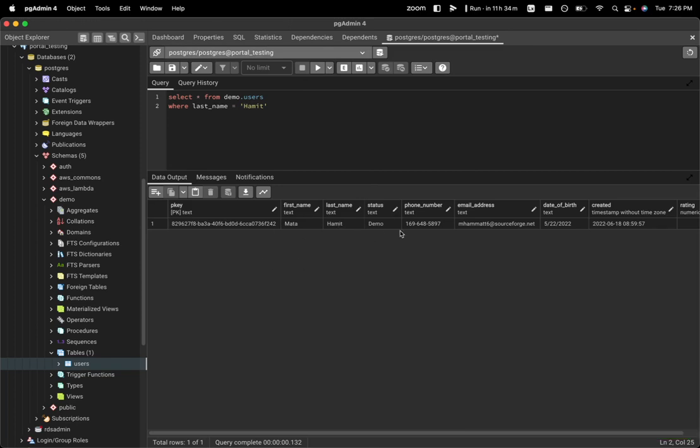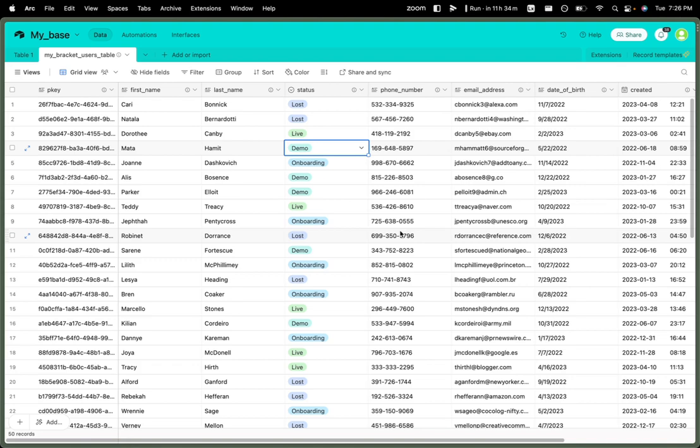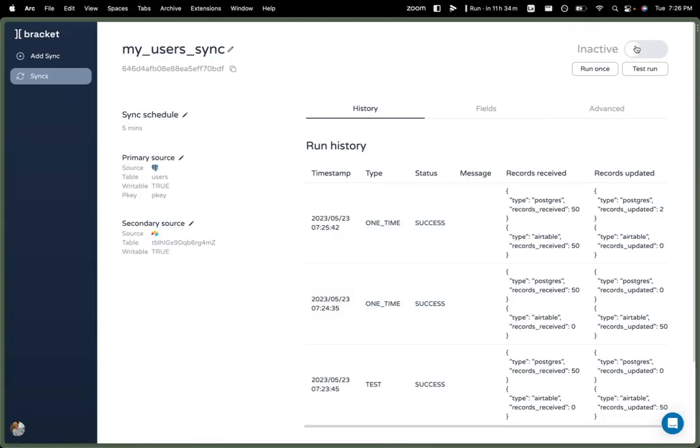It's that simple to keep 2 data sources in sync using Bracket. So going back here, I'm going to turn this to active. My Airtable and Postgres will be kept in sync with each other indefinitely.